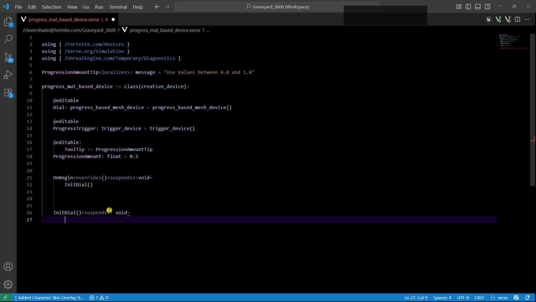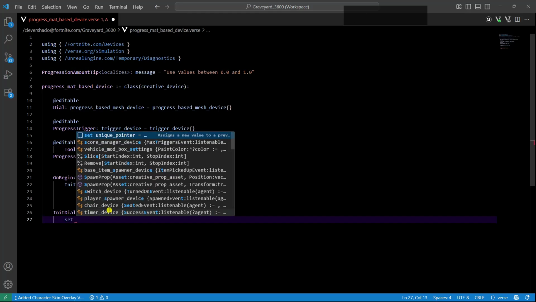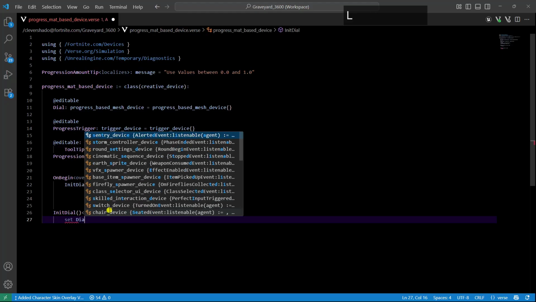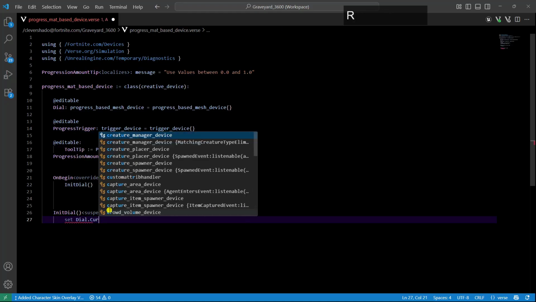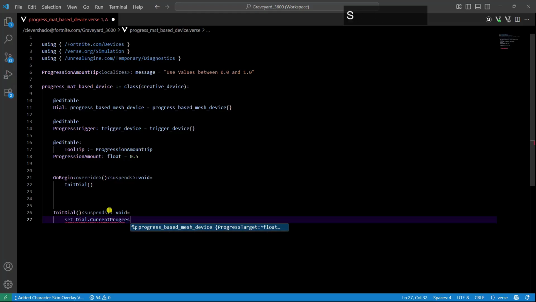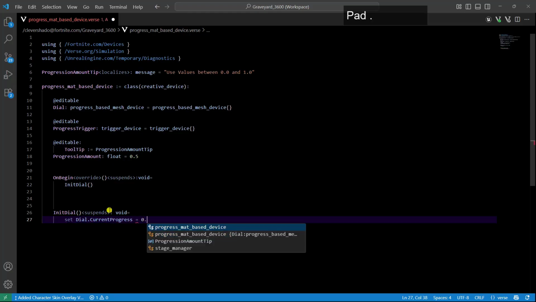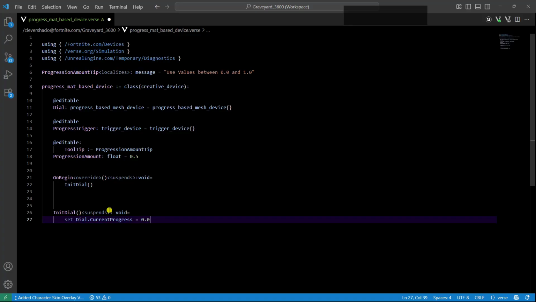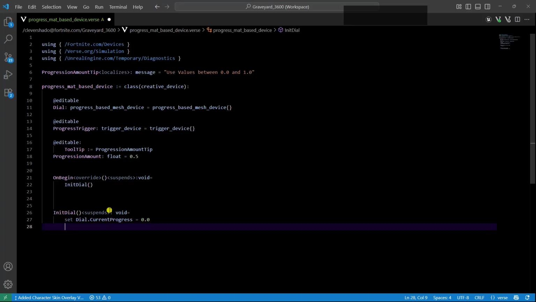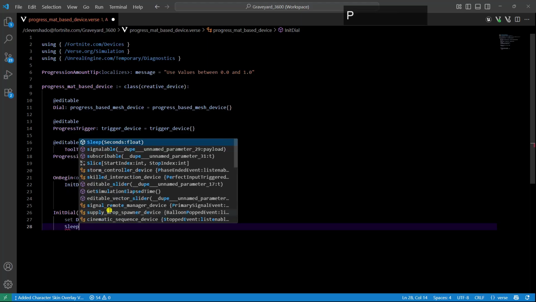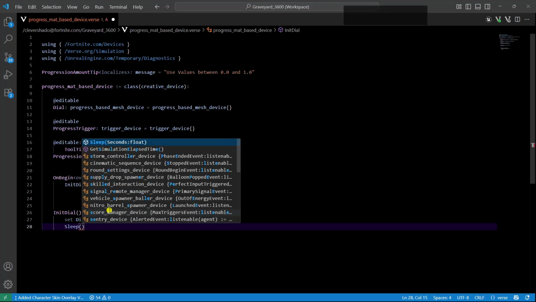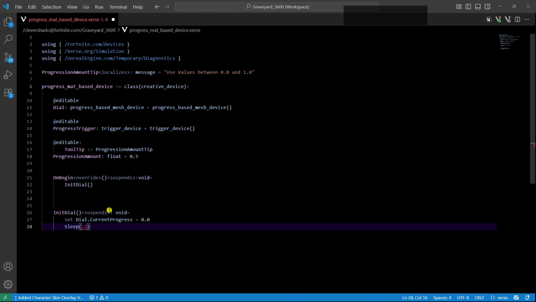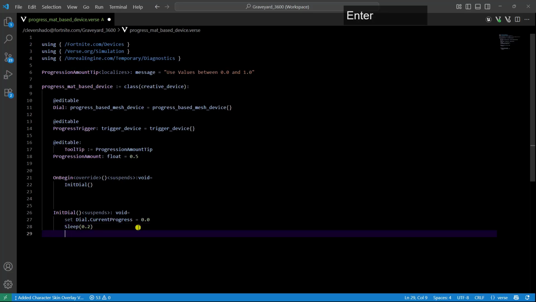And inside of here, we'll set the dial's current progress to 0. And remember, this does need to be a float value, so keep that in mind. Now, this is where we're going to sleep for just a moment, and this is because we want to make sure that our dial is actually going to be initialized correctly. And I've found that if we run these two sets right next to each other, it doesn't always work. So we'll just make sure that we have a sleep between them.